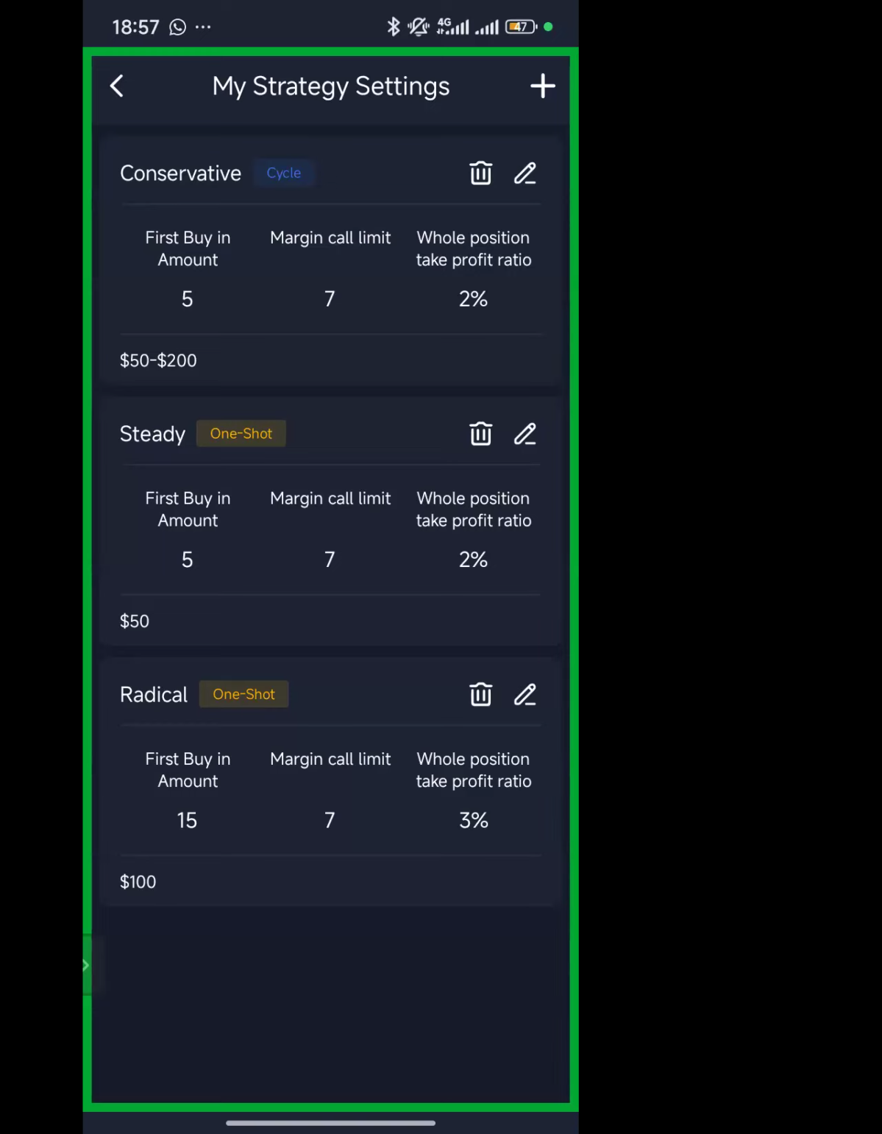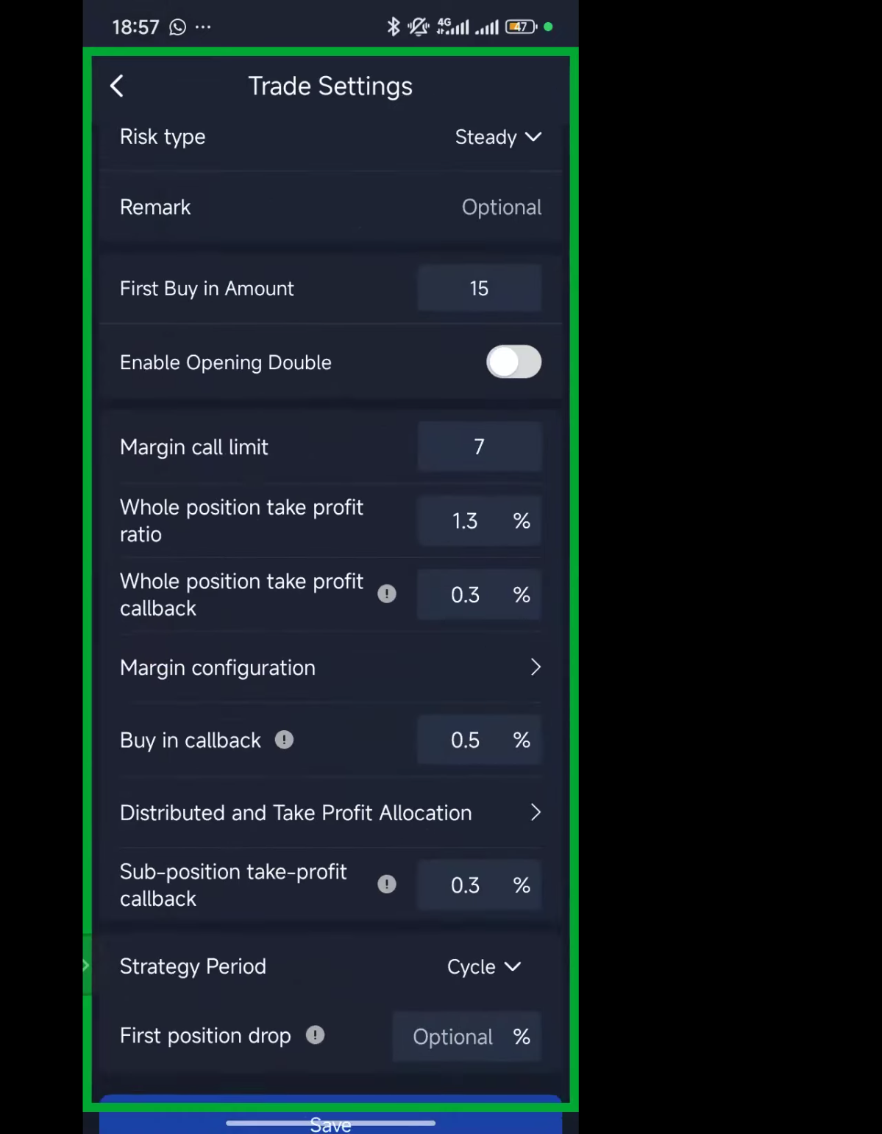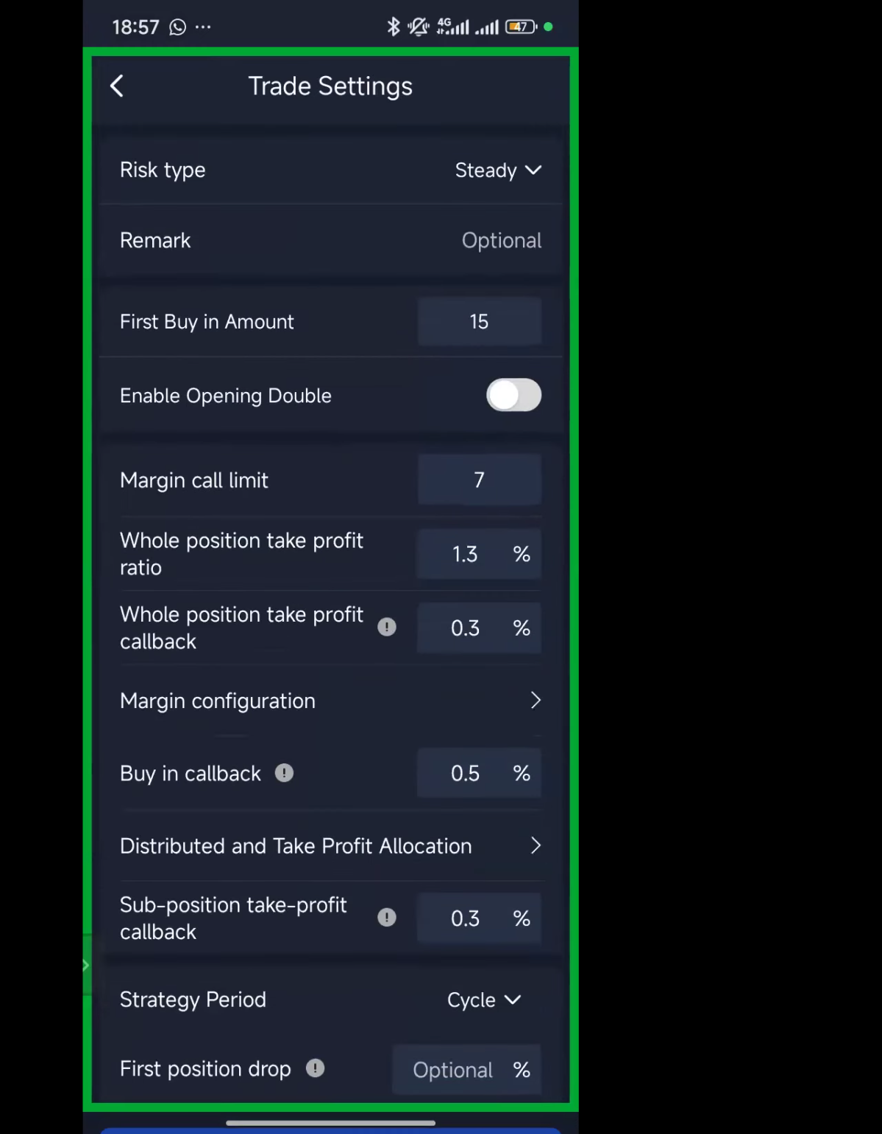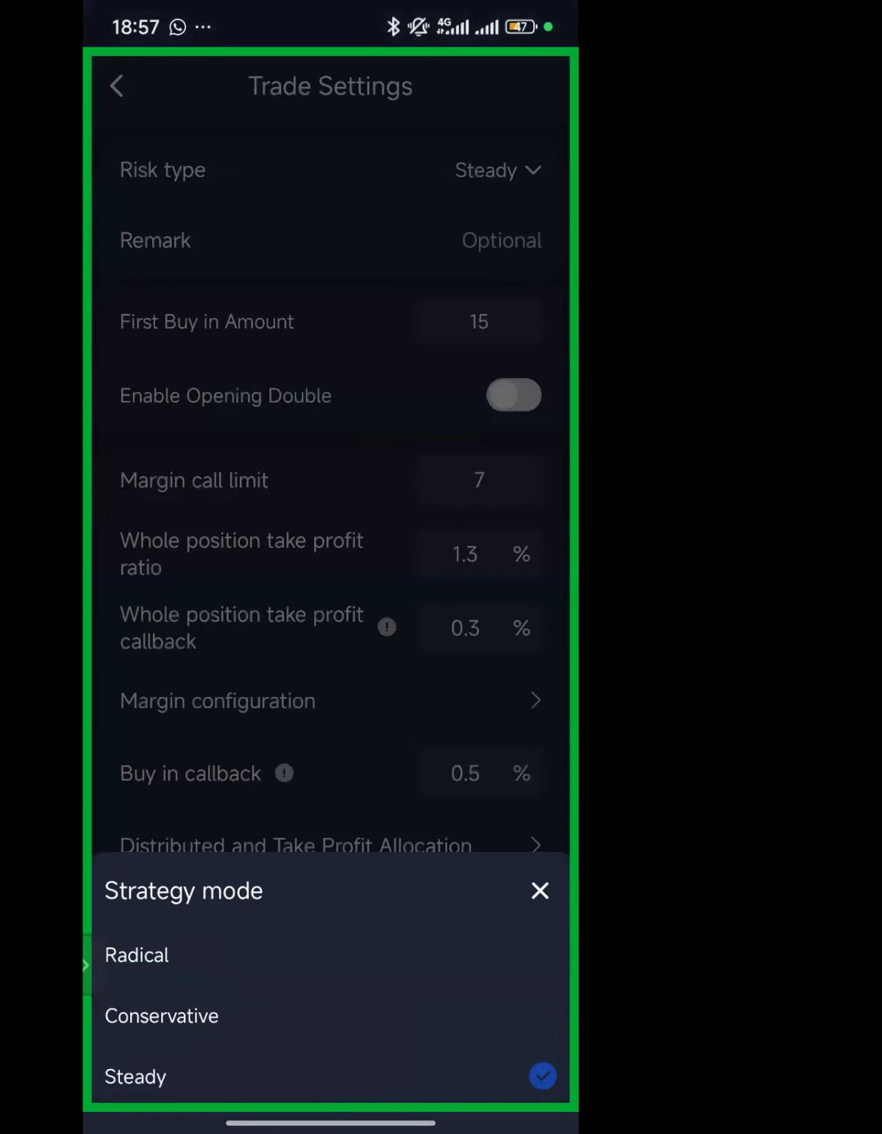So here now you can click enter, create a new strategy here with all the settings and everything. This is where you can select whether it is radical, conservative, or steady, whichever one you wish.